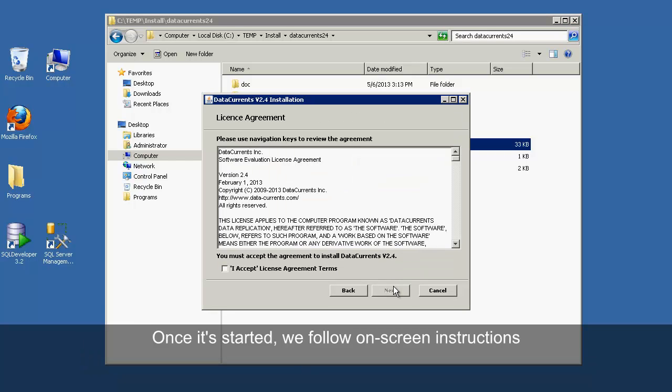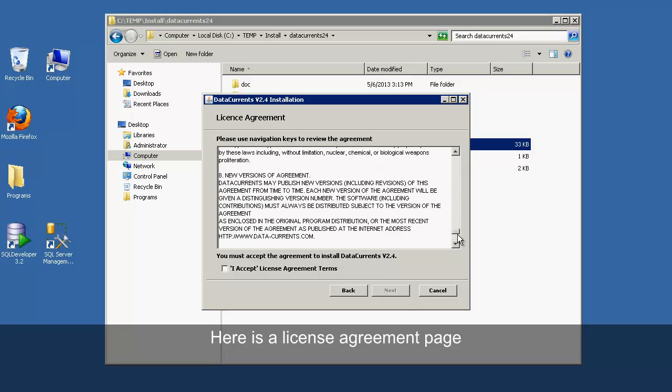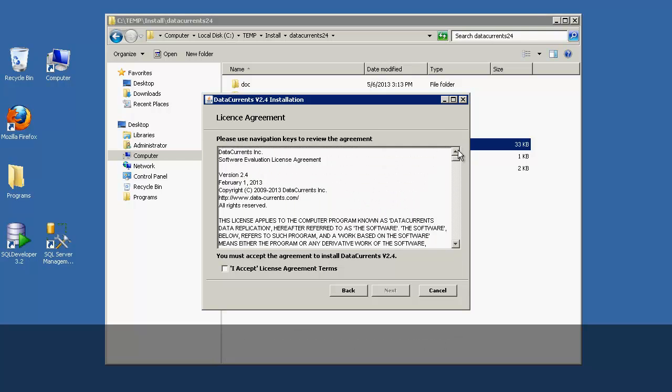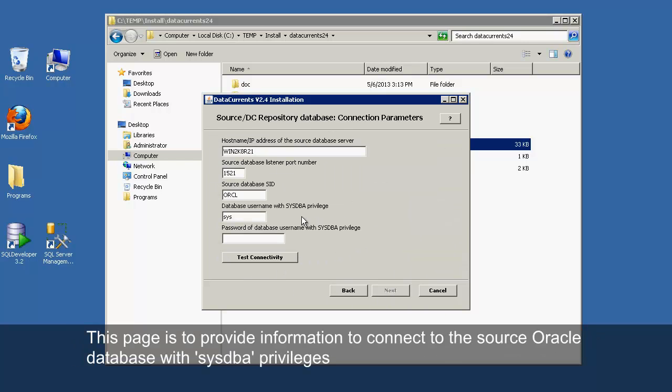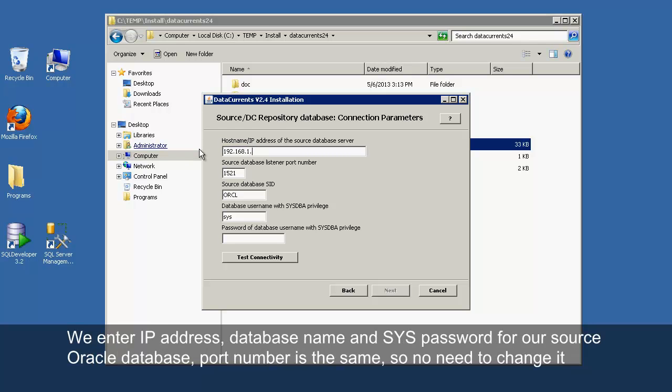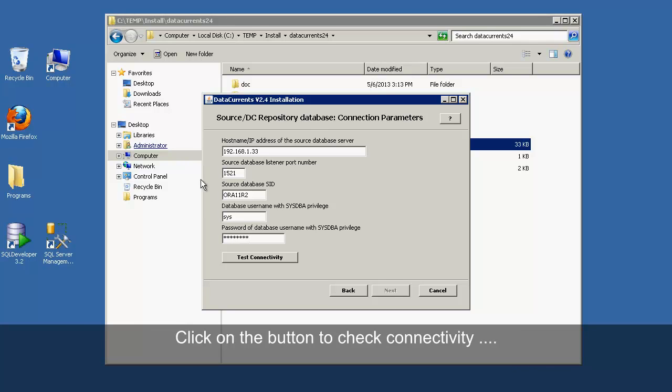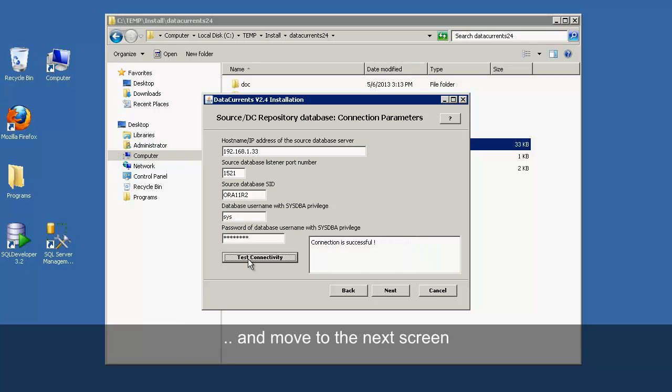Once it is started, we follow on-screen instructions. Here is a license agreement page. We need to make sure all three DataCurrents components are selected for the initial installation. This page is to provide information to connect to the source Oracle database with sysdba privileges. We enter IP address, database name, and syspassword for our source Oracle database. Port number is the same, so no need to change it. Click on the button to check connectivity and move on to the next screen.